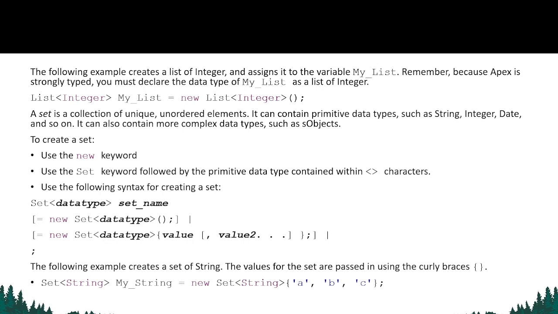Now if we want to create a set of strings, the values are passed using the curly brackets. Then we have set string, then myString, because I'm setting the string type of set. So here the data type provided is string in the brackets, and then the name of that particular set, that is myString, and then new, then again the set, and then assigning the values to that particular set.